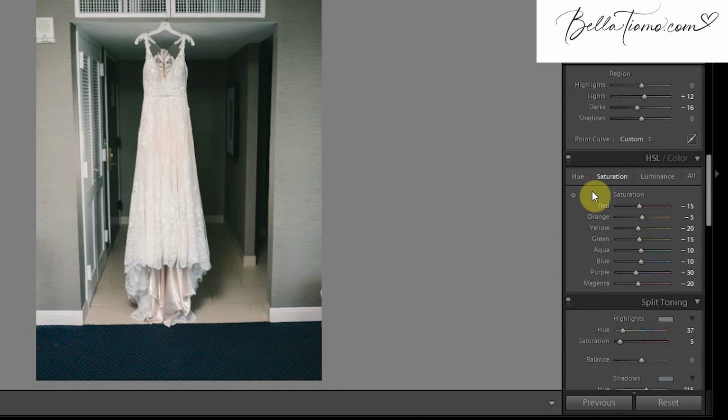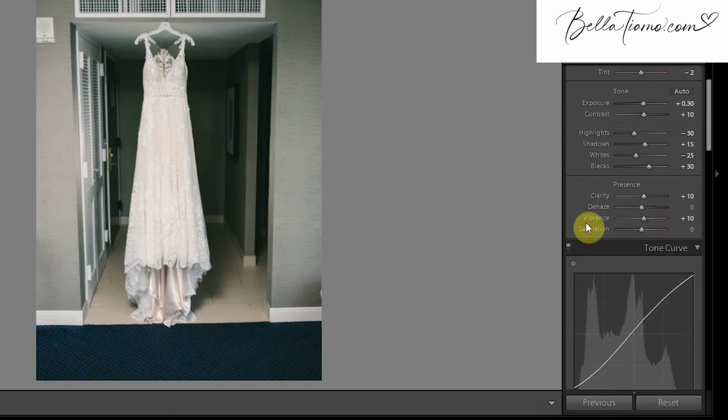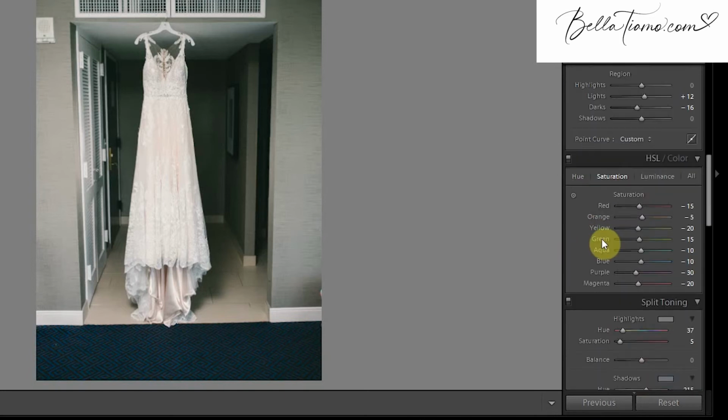Orange will also lower a little bit, but not nearly as much because orange is also a lot of times a skin tone, so we want that to look nice. And then everything else comes down a few, and we make up for that when we increase the vibrance up here. So that brings back some of those colors that we're maybe lowering.